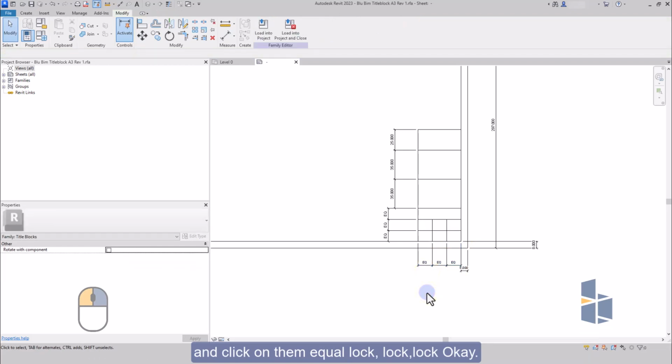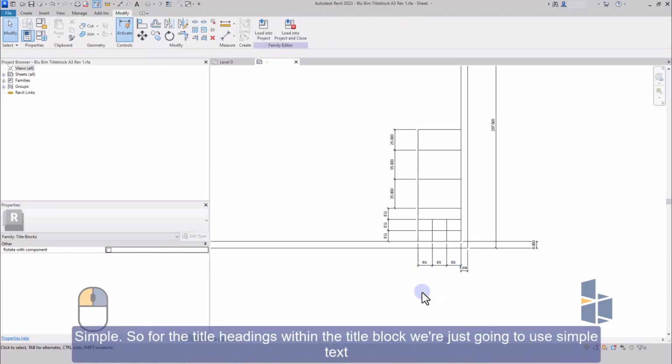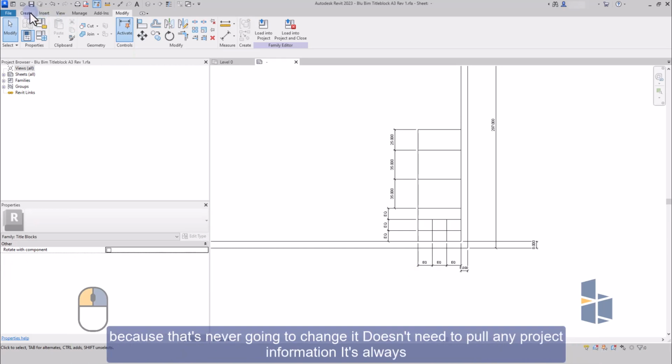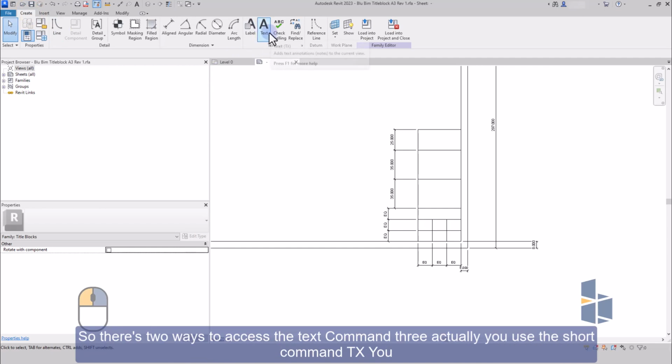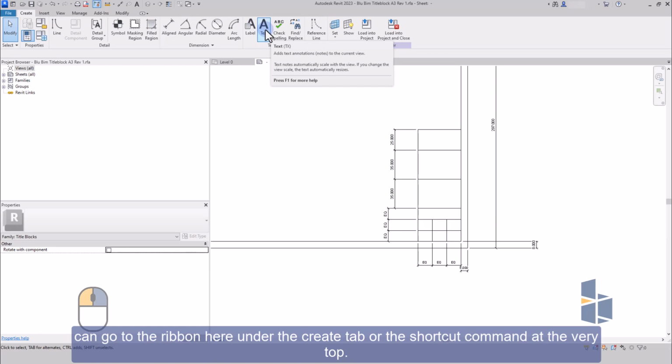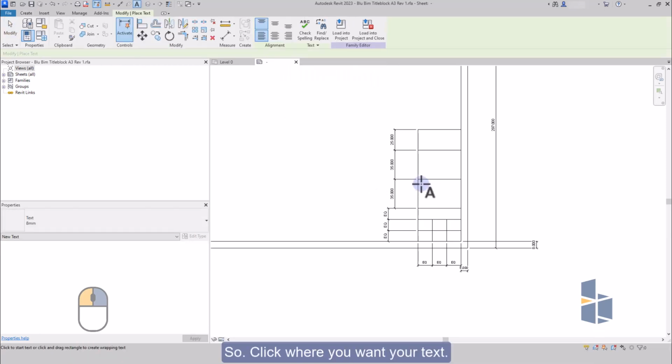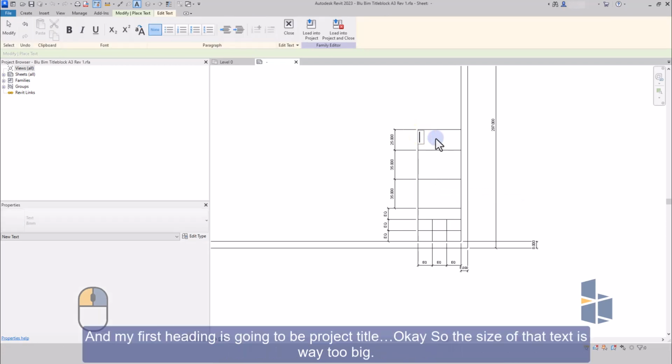Okay, simple. So for the title headings within the title block, we're just going to use simple text because that's never going to change. It doesn't need to pull any project information. It's always going to stay the same every project that you use. So there's three ways to access the text command. You can use the short command TX, you can go up to the ribbon here under the Create tab, or there's a short command up at the very top. So click where you want your text, and my first heading is going to be project title.